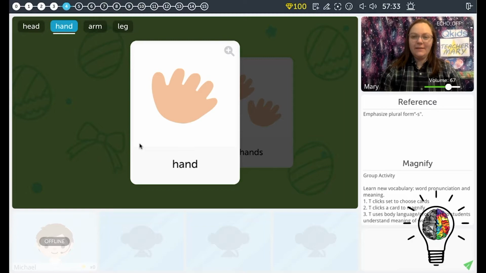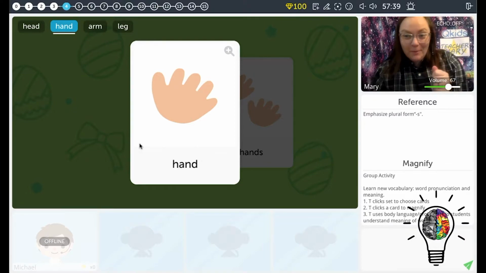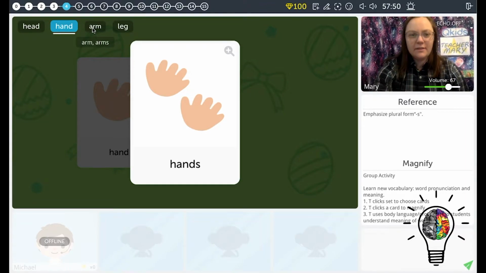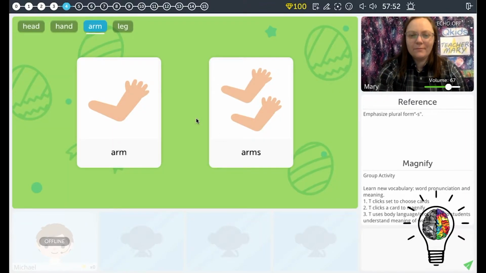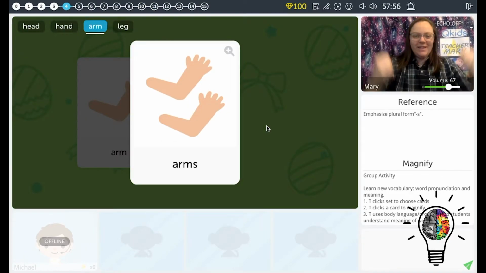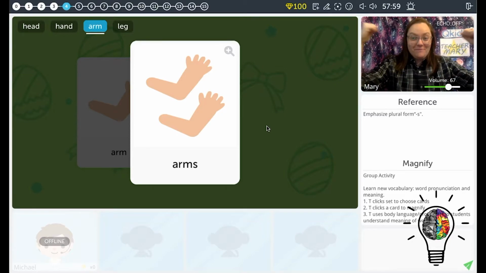And then hands. Probably use a bigger S than this. You can print one out. You can put it on a popsicle stick. I've seen a lot of teachers do that. But then you go to hands. And then hands. And get the S so they understand. And then the same thing with arm and arms. The great thing here is that you can get the students involved, have them move around.